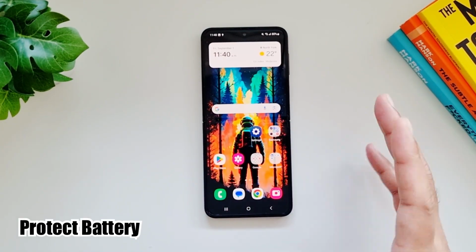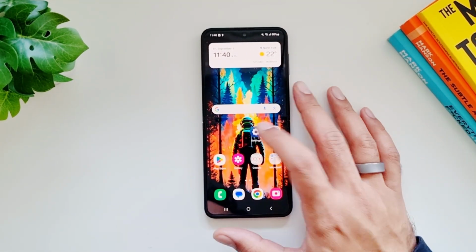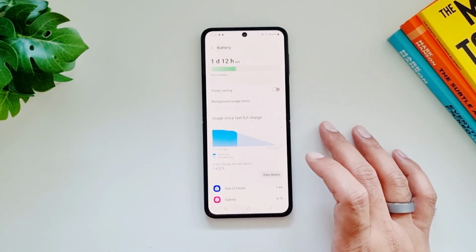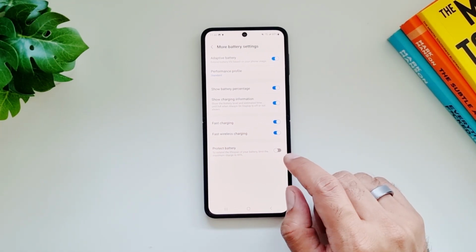You can also protect the battery of Galaxy Z Flip 5 so it will last you longer. To do that, go in settings, go in battery and device care, and here go in battery, and then go in more battery settings, and here you will see this option, protect battery.